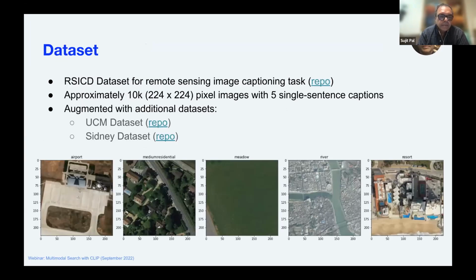For our data set, we used the RSICD data set. This is an open source data set for remote sensing and satellite imagery. It has about 10,000 images, 224 by 224 pixels, and approximately 5 captions per image, each around a sentence long. We augmented it with additional data sets from the UCM data set, which had around 2,100 images, and the Sydney data set, which had around 600 images. These have approximately the same ratio, 5 captions per image.